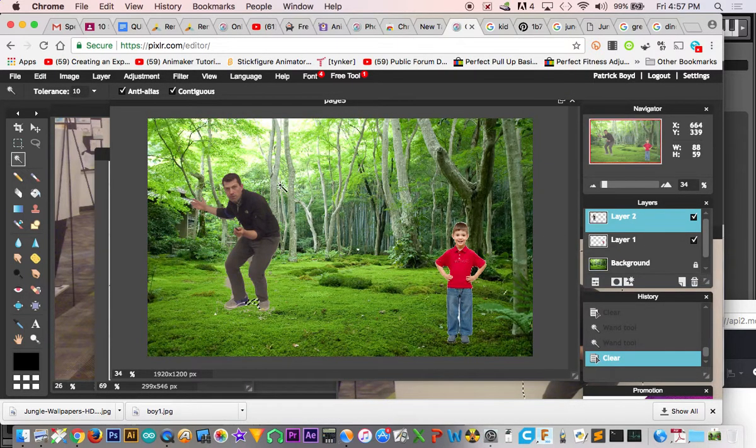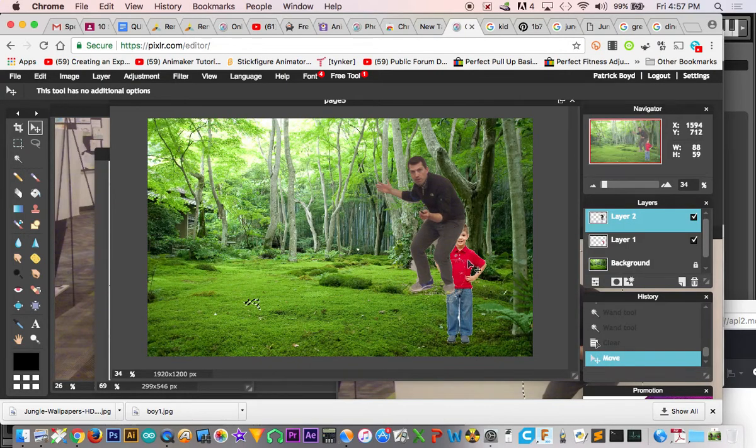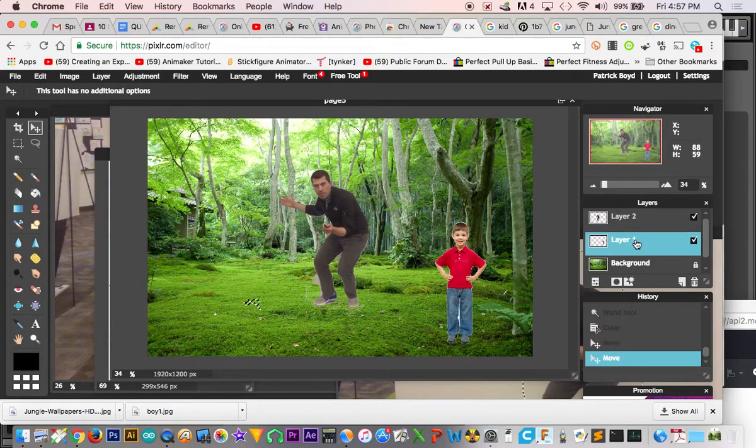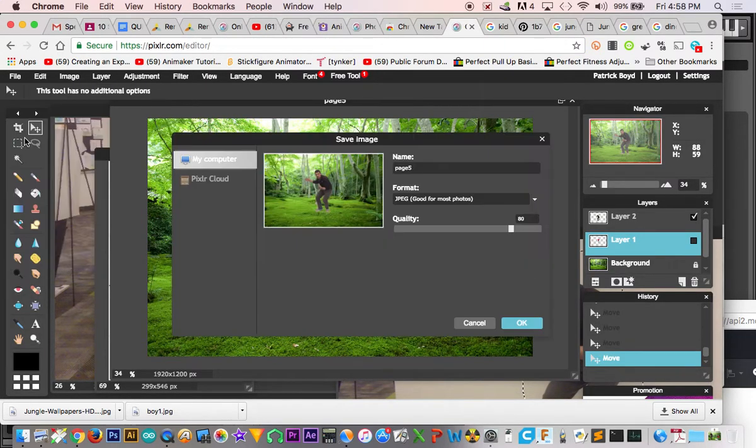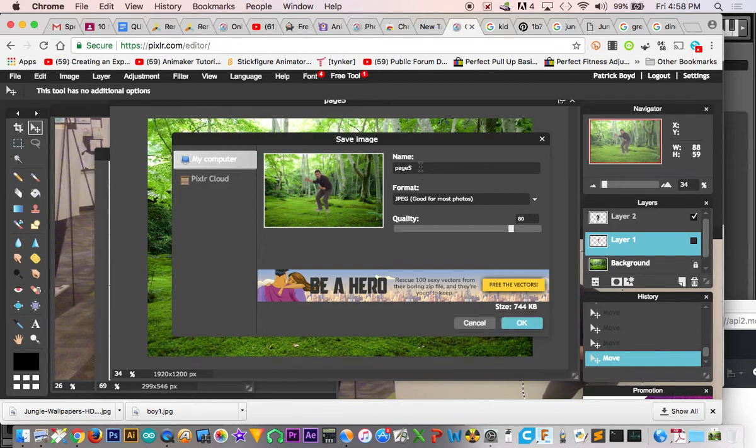And if you want to keep the same background, but put the person in a new position, you can do that with the movement. Be on the layer of the thing you want to move. And if you don't want something to be there, you can turn it off and only have one of the characters on that scene. Okay. Again, go File and Save, and maybe this is page 6.